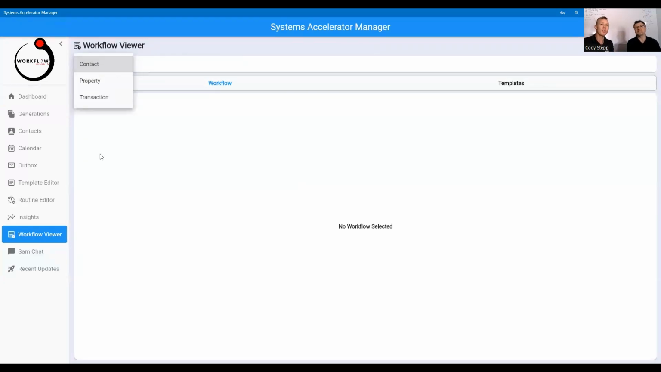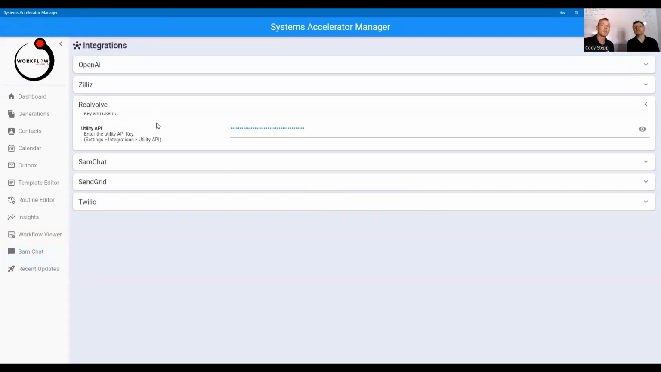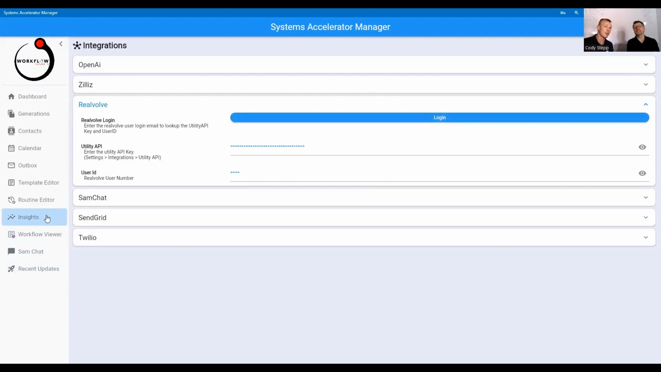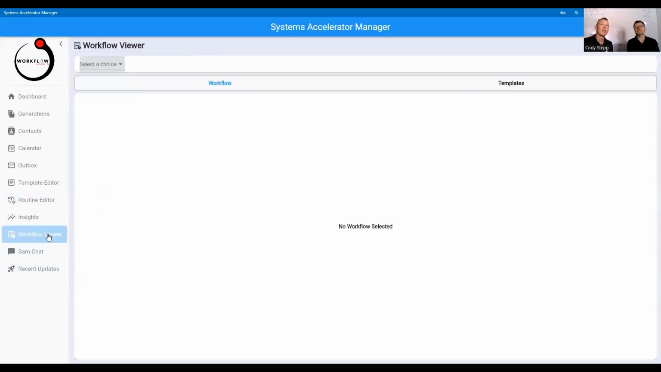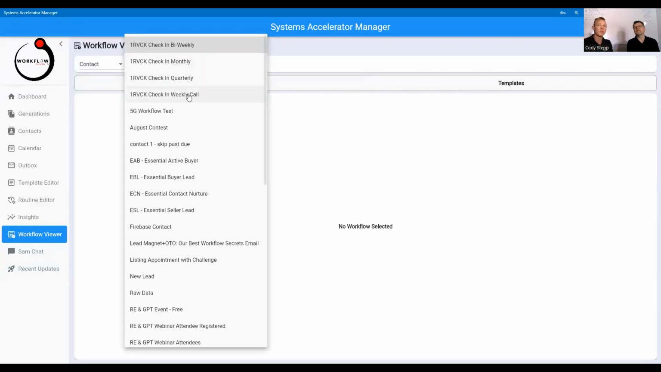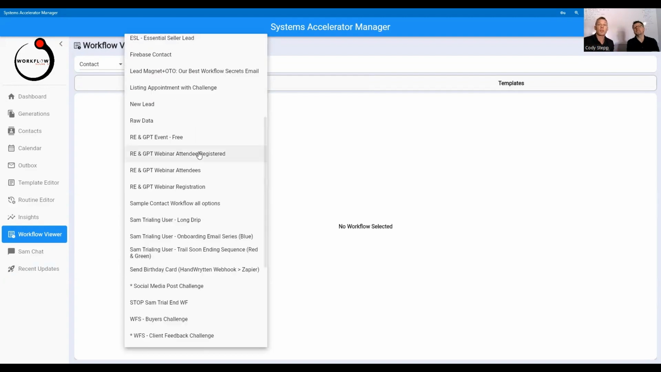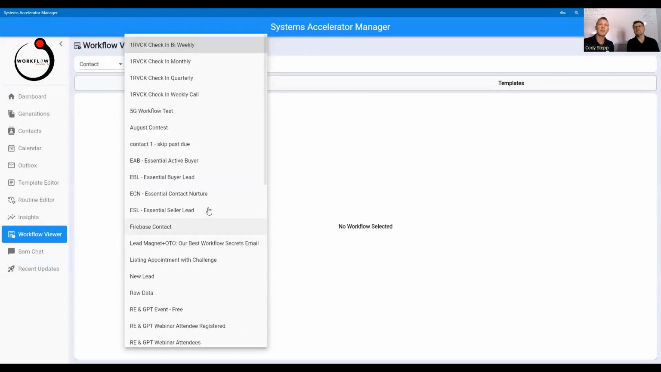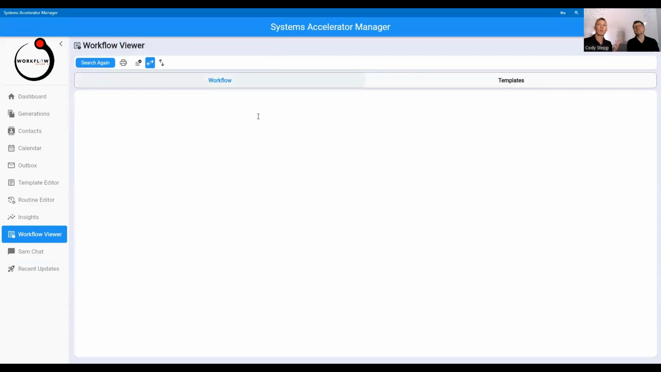So you go to the workflows viewer. Now you do have to integrate from the integrations tab your Realvolve account by hitting this login button. It's pretty easy though. Go to the workflows viewer. You select contact properties, transactions, the 3 different types of workflows. And then after that, you can select from that account that you integrated into your SAM account which workflow you want to use.